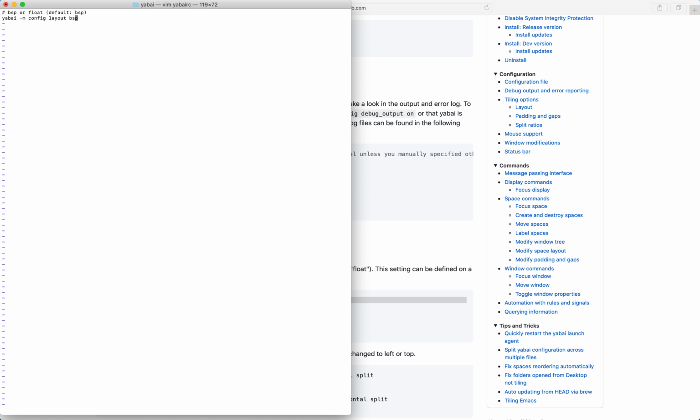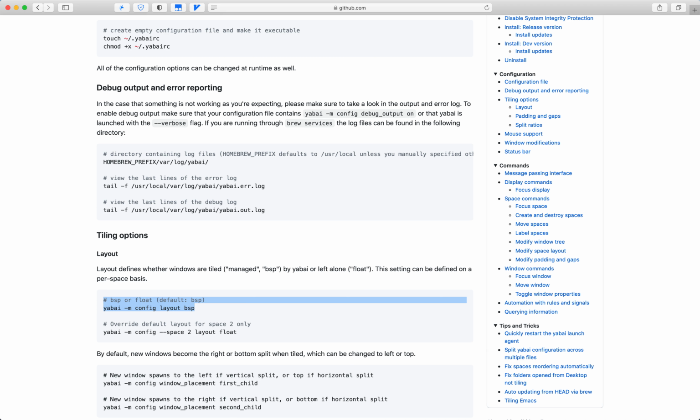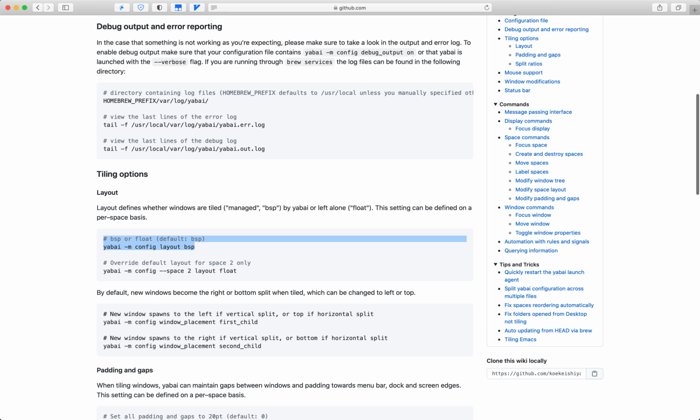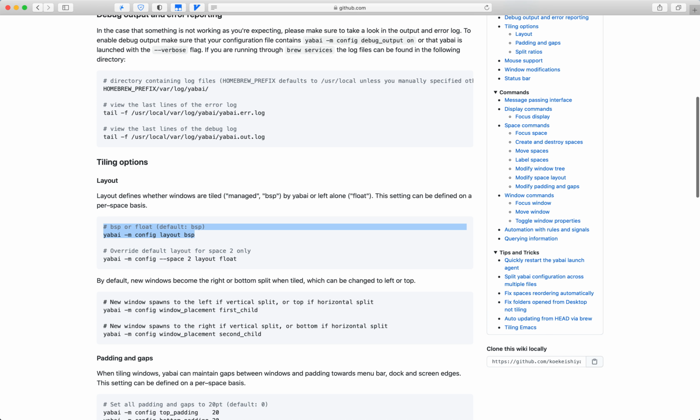And here are some of the things in this layout section, some of the things you can throw into your Yabai config. So I'm throwing in the layout to bsp, which should get it to work.